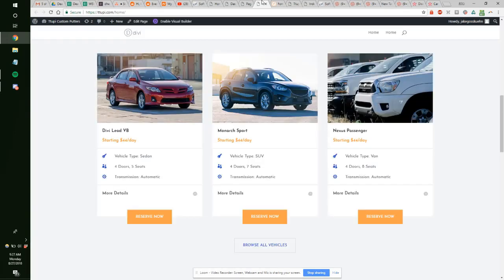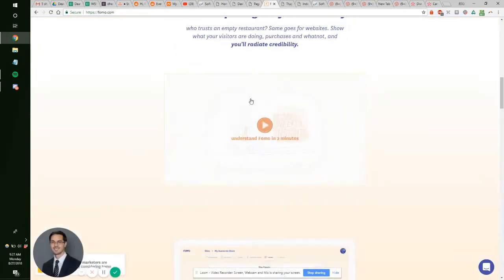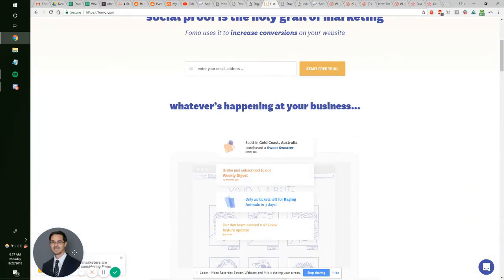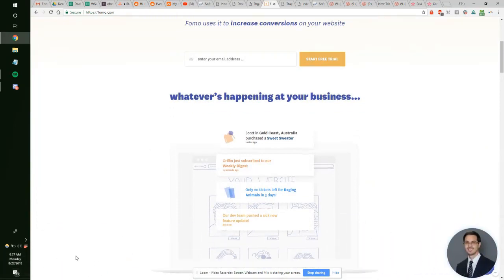So now that we have these out, and that I was talking about FOMO earlier, this is a cool little plugin. Like this little thing pops up on there. It says you're using this app.